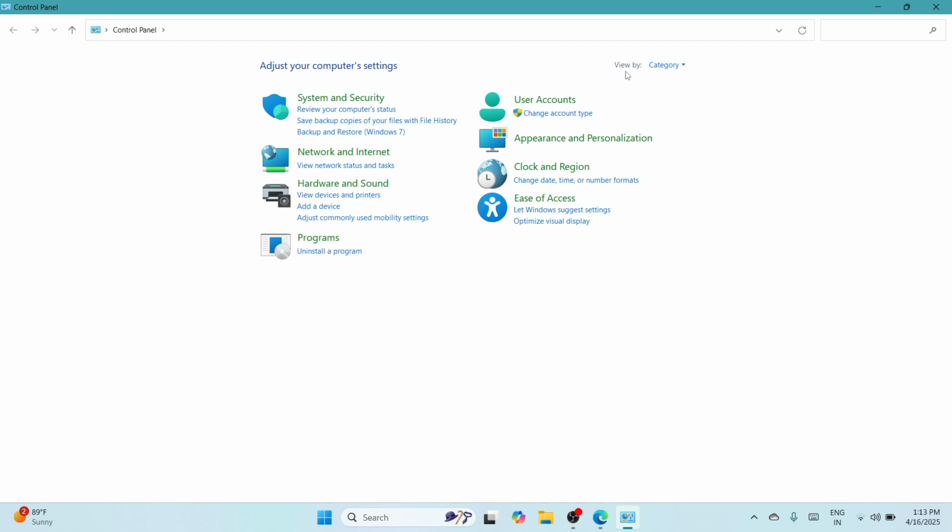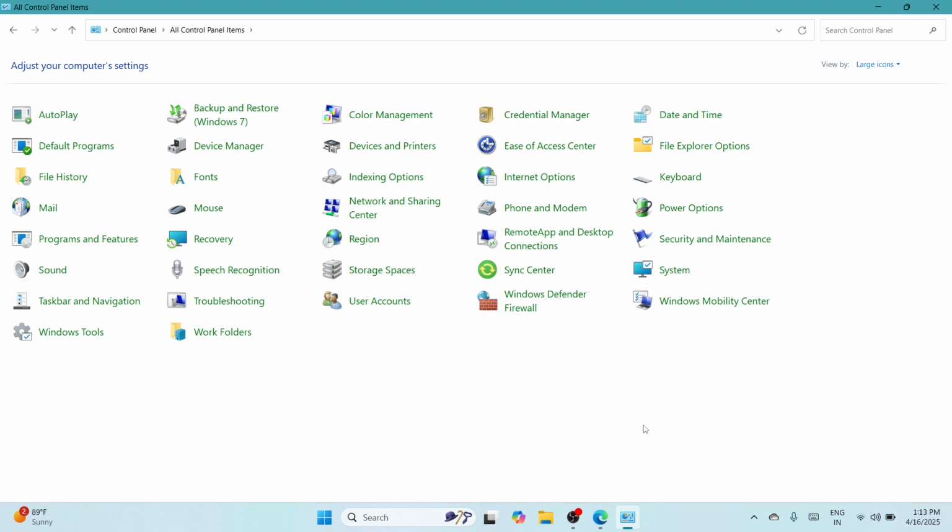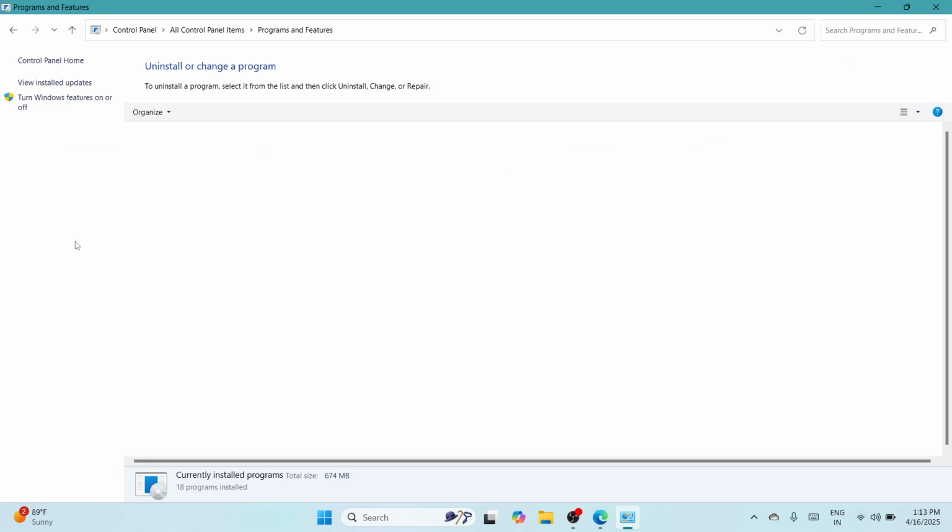Here we need to change our Windows view into large icons. So by that, please proceed with View By and set it to large icons. Once you're done, you need to locate Programs and Features. I can see it here aligned in the first row next to Mail. So click on it the moment you have found it.